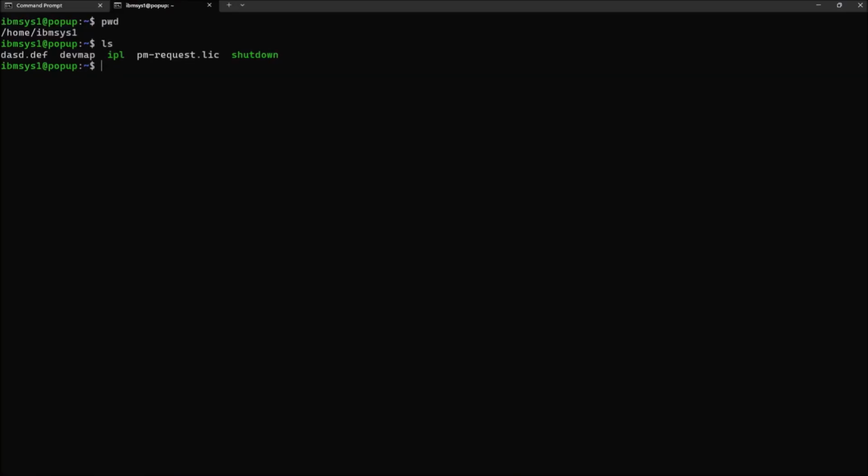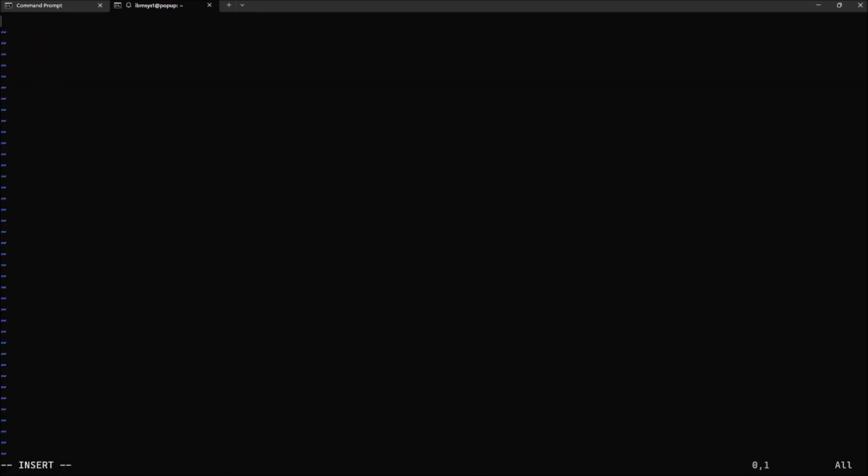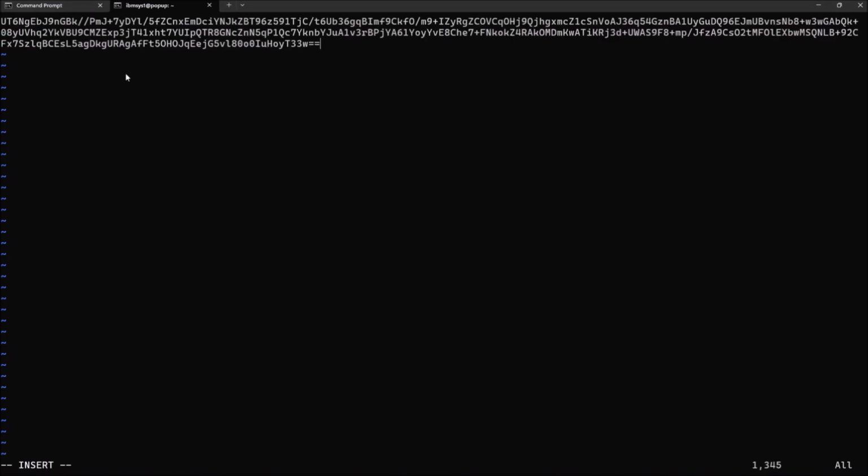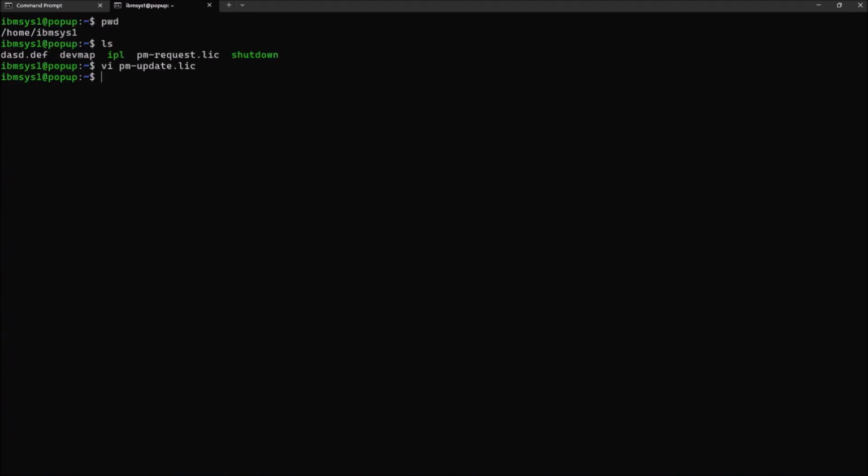The PopUp team will provide a license key for your instance. You can transfer the file to the ibmsys1 home directory, or as we are showing here, create a pm_update.lic file and copy in the provided license key. We can then run the apply license command with the pm_update.lic file, which should generate a valid file response confirming that the license key is valid.